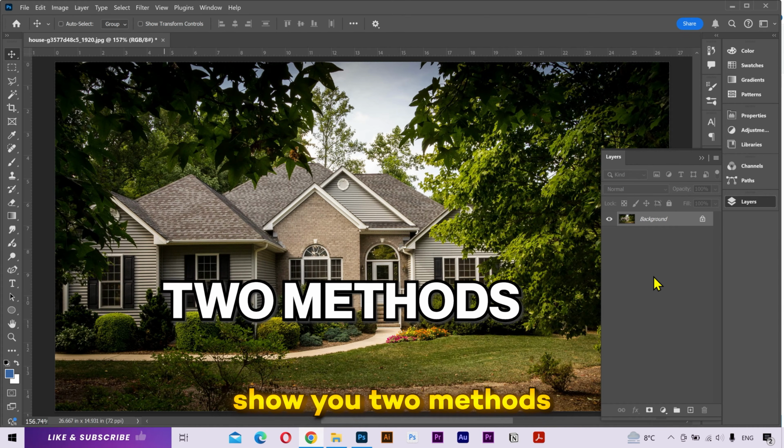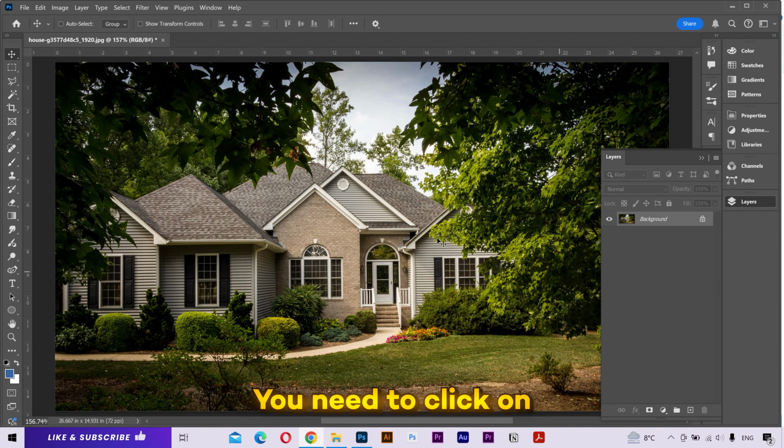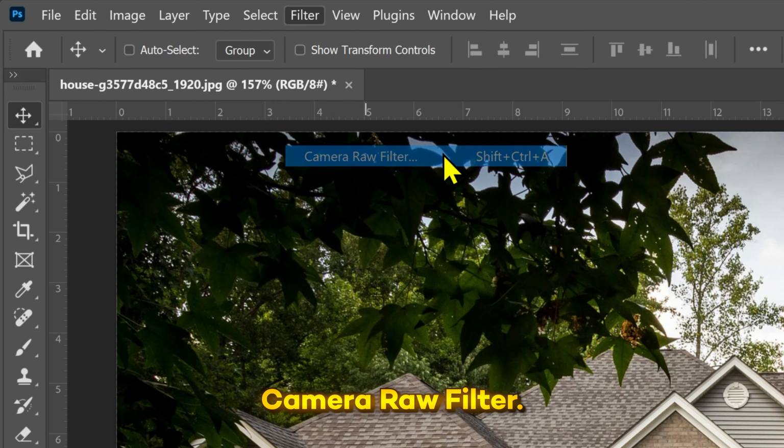In this video, I'm gonna show you two methods to import XMP files into Photoshop and also explain how to delete them. You need to click on Filter and select Camera Raw Filter.